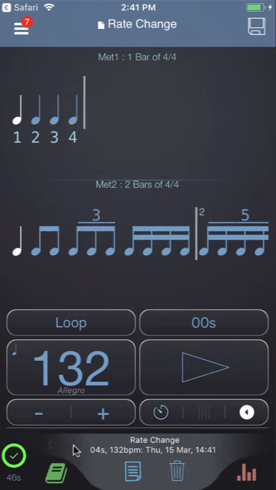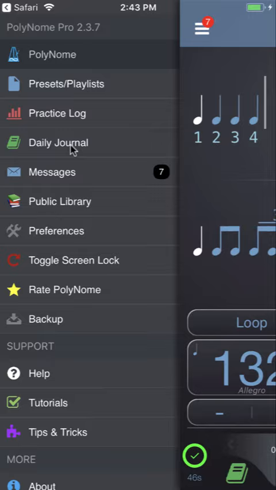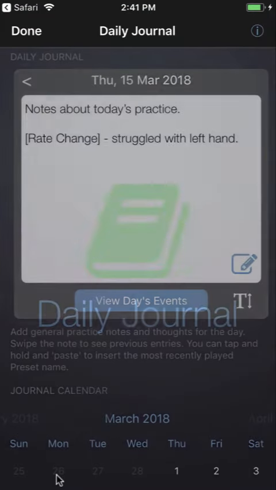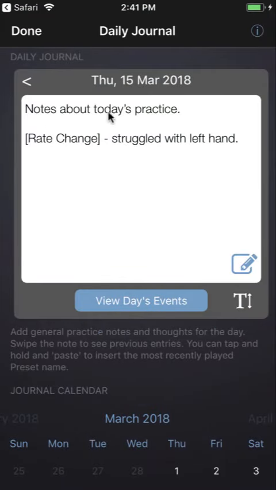If you want to make notes about your general practice session for the whole day, the daily journal is the place to enter those. To access the daily journal, click on the green book button. You can also get to the daily journal from the Polynom menu. And here you can enter notes about today's practice.